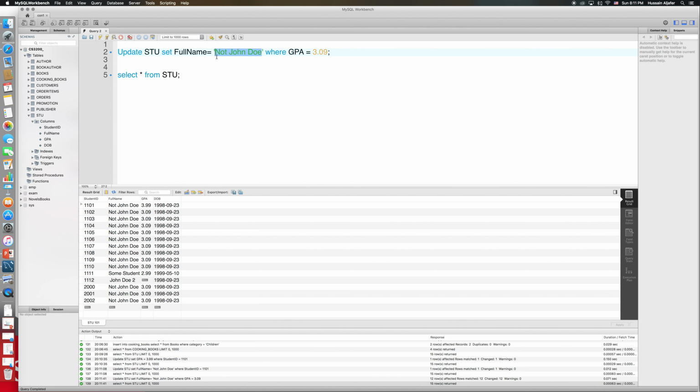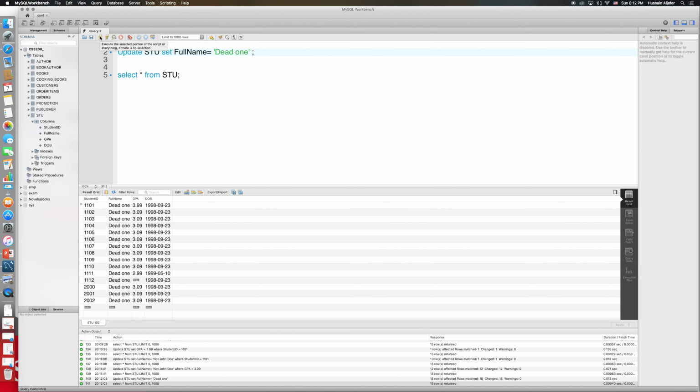Now, if I do this, dead one, and I take out this where clause, and I run it, everybody is a dead one. So if you take out the where clause from your update query, it's going to result in updating every single record in your database, which is the worst thing you can do. So do not forget your where clause in your update query because it's going to update every single record.